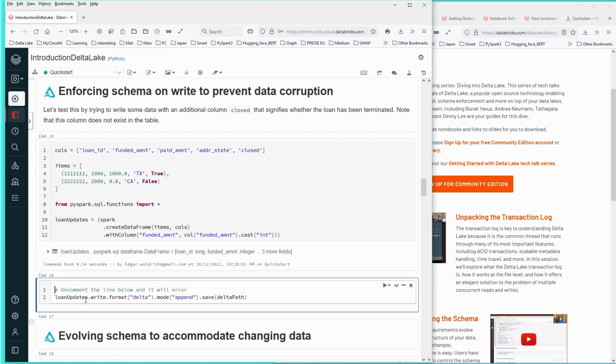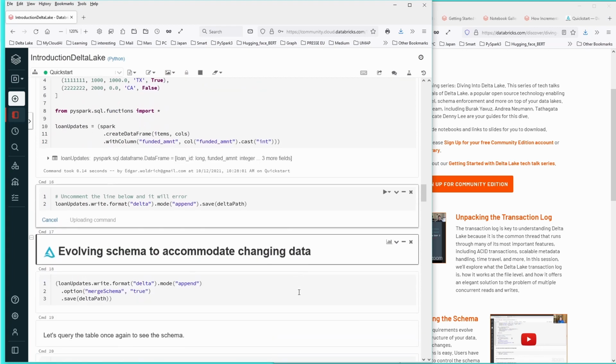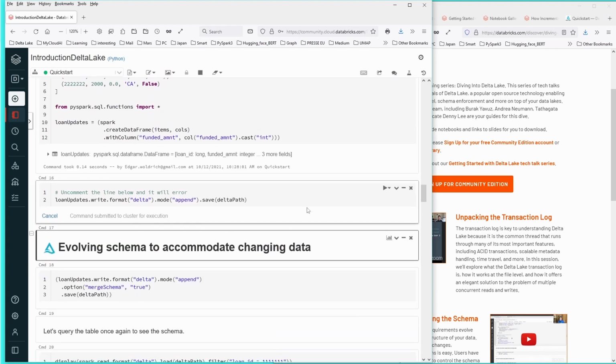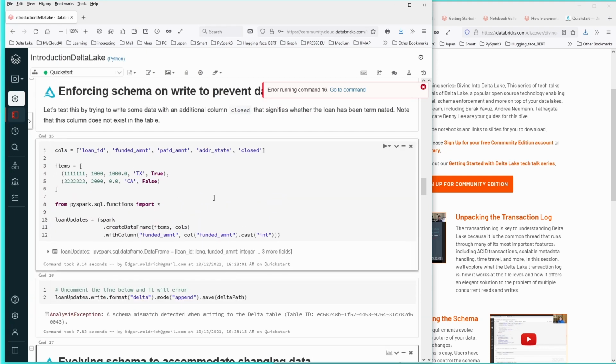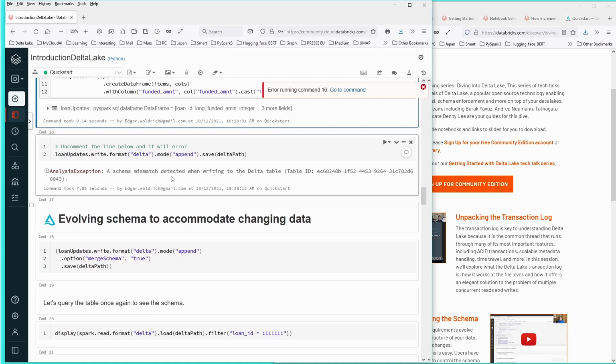Great, and now you want to write it in append mode to your Delta, and you will see that this results in an error. Takes some time. Error running command 16, and our command 16, as you can see here, a schema mismatch detected when writing to the Delta table. Of course, because now our Delta table has an additional column we called closed.